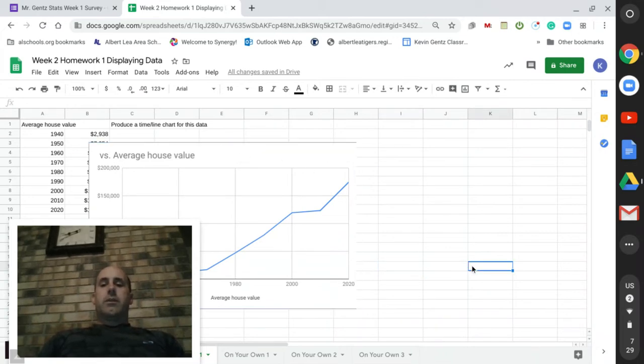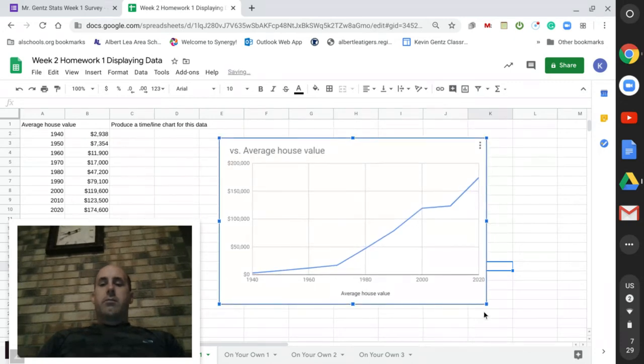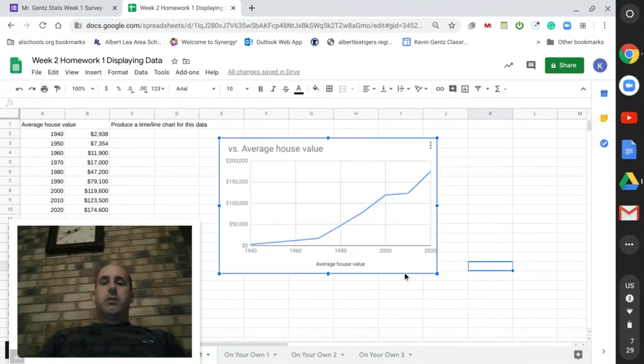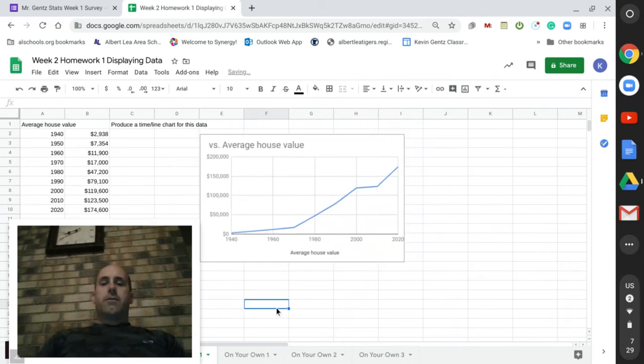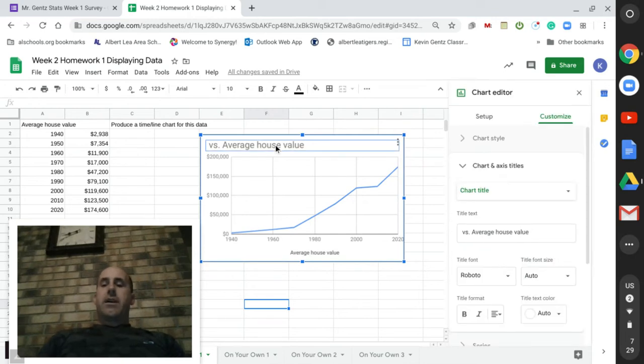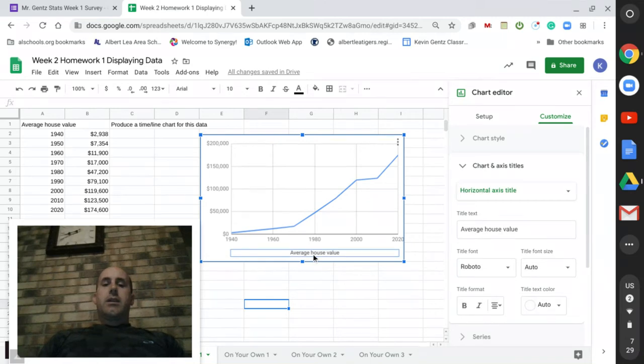So I click on it and then usually I can drag it. So make it just a little bit smaller. There we go. That's much better. And so first thing I see, I really don't like the way the title is written here. I'm going to change that. In fact, I'm going to get rid of that and I'm going to put the title on the bottom. And I'm just going to change that to average house value. It looks like that one's good.